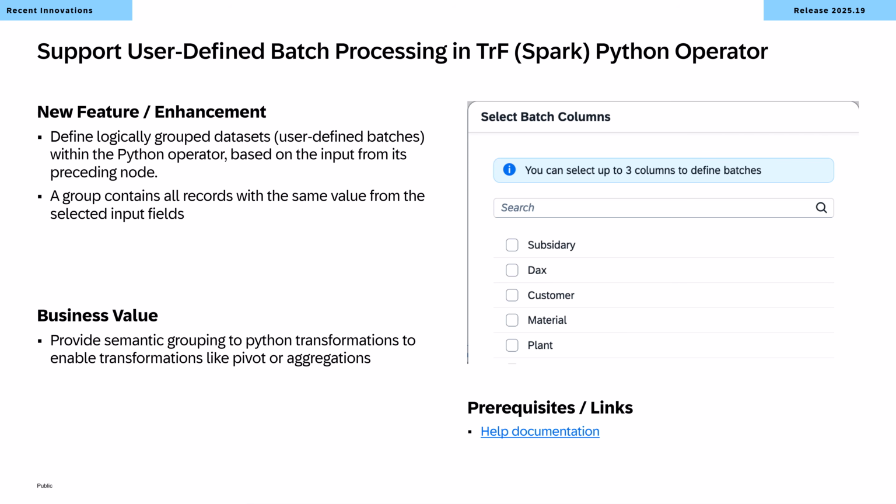based on which columns we want to determine batches. It's kind of like semantic grouping in BW earlier. If you select, for example, a material from the source columns, it will make sure that all records of a single material are within one batch. And that guarantees you that you have all records available you need for a certain operation.